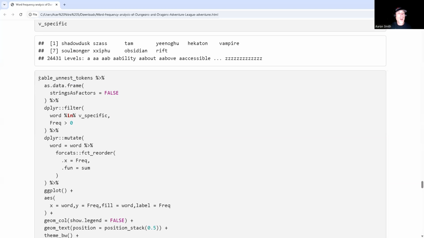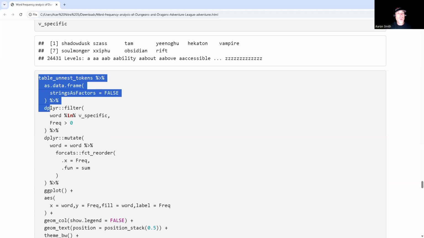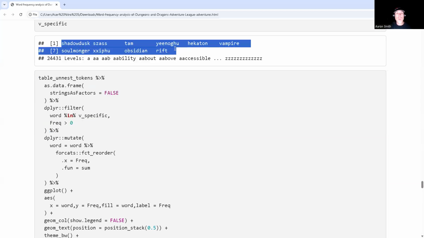All right, so I've got my table of unnested tokens. I'm putting it as a data frame. I'm going to get rid of any time I have a frequency of 0. So here I'm working with the counts now. This identifies which ones I want to do an analysis of.